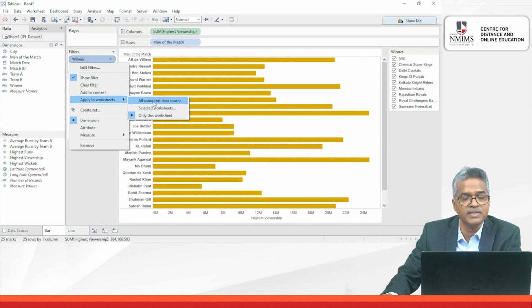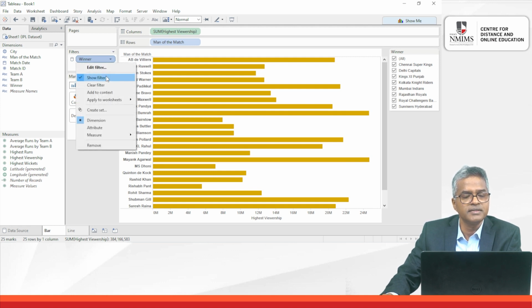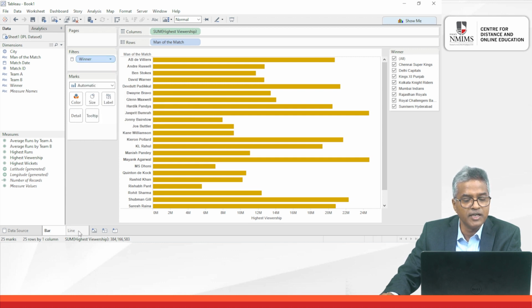By selecting this, what we are saying is that whatever filter used for this sheet corresponding to the bar will be applied to all such sheets which use this data source. Therefore, we select it. By selecting it, automatically this filtering property will get reflected in the subsequent sheets we are creating. Therefore, what we have done is that the filter is applied to all the worksheets using this data source. Then we come to line.